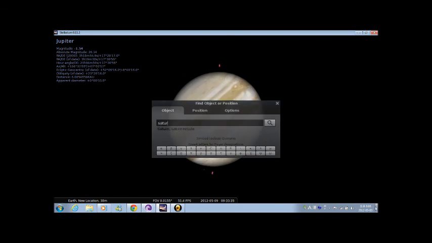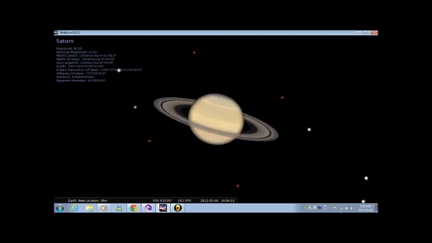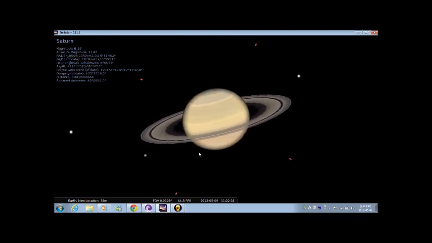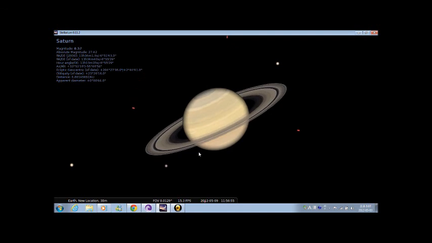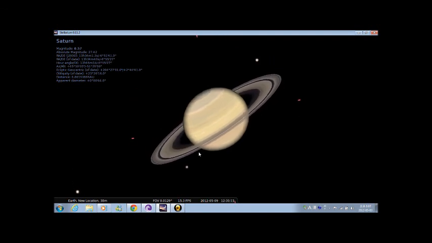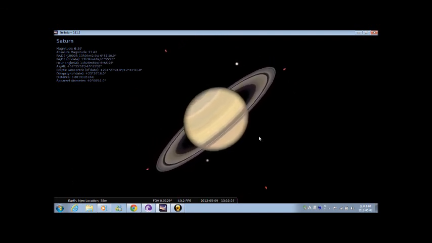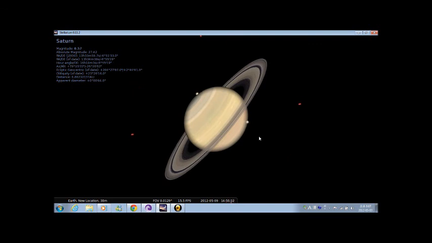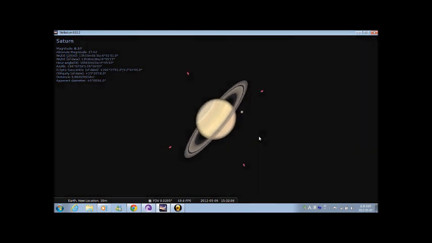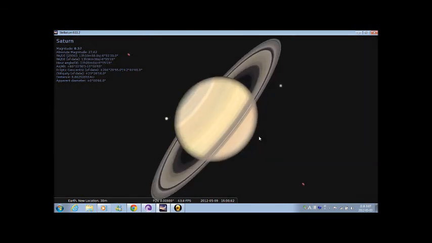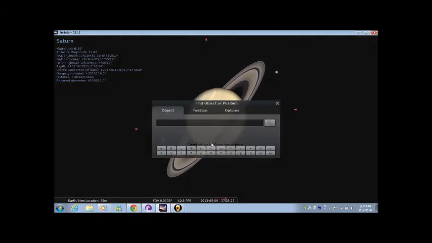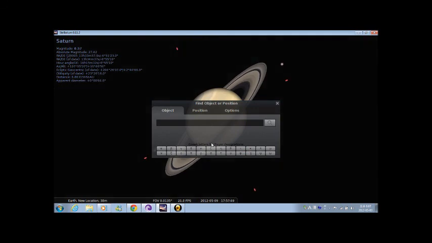If I want to see Saturn, let's check out Saturn. And there she is. There's Saturn. Wow, look at that. I think this is absolutely awesome. And for the amateur astronomer, for the amateur stargazer, this is more than enough to keep you preoccupied for a while. And if we wanted to see some of the outer planets, we can do that too.